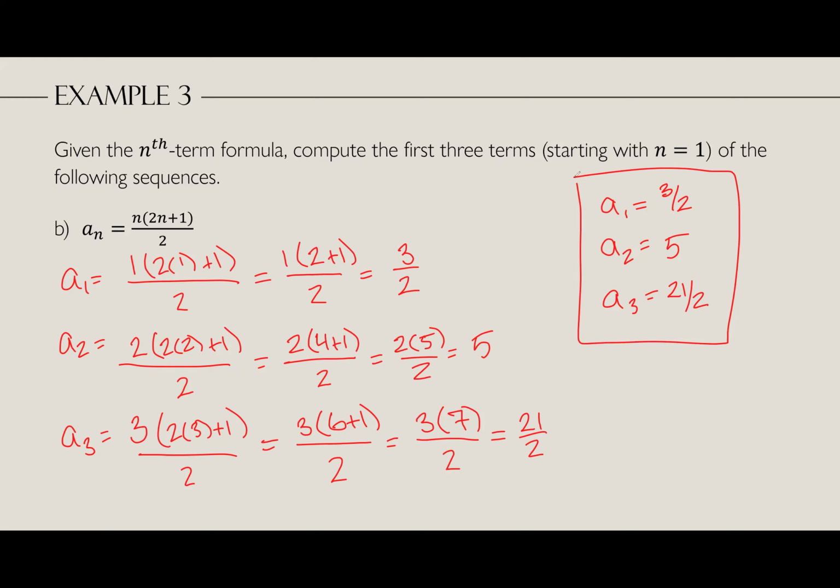So now I have 3 new terms in my sequence. Again, notice here that my terms don't need to be whole numbers. I could have easily gotten fractions. So in this example 3, we worked with the nth term, and then we computed the first 3 terms of the sequence. In the earlier examples, we worked with a list of numbers. Let's work with some pictures. Maybe if you're a little bit lost right now, some pictures might help.